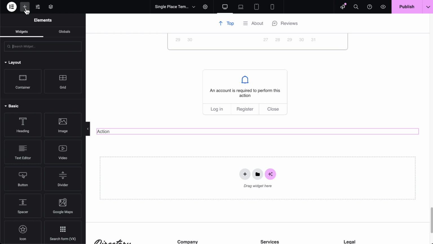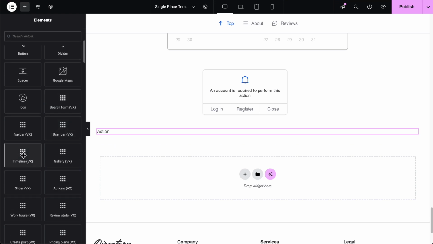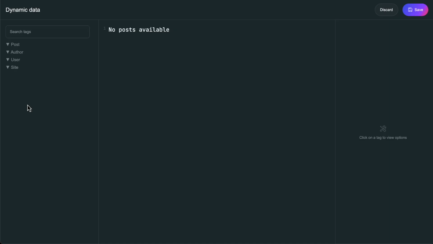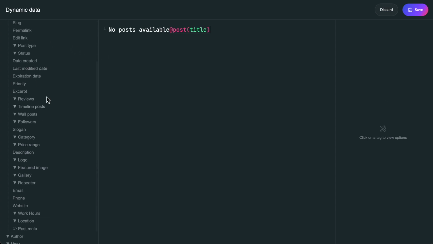All right, and let's see if we get another one here, like say timeline. One of the things I wanted to show you here also is you see when you have this purple Voxel logo, you can access the Voxel tags, which are their version of dynamic data. So you have tags for posts, like if you wanted to add the post title, that's what that would look like. So you have all these post options.